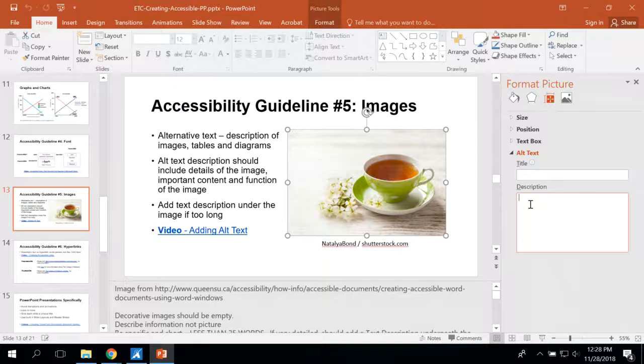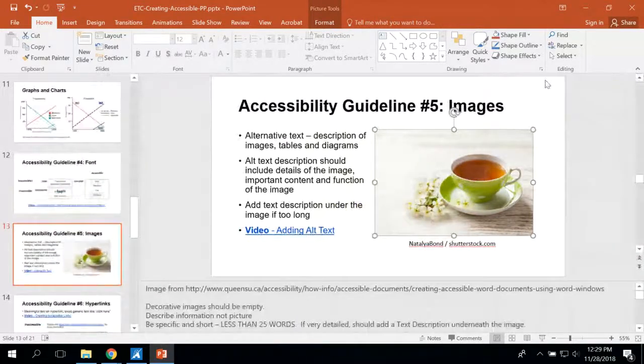So what I tell people is, if you're going to write something, definitely write something in the description, and the title is optional. So I'm going to put in here, cup of tea, and that's it. Then I close the window there. And so now when a screen reader user approaches this image, it will read out a cup of tea to that user.